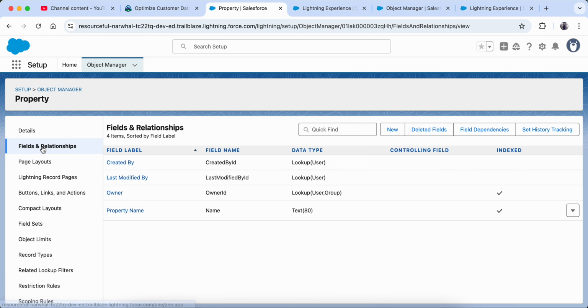Now if we go to fields and relationships, there are some default fields which are being created for every object. So in this case: created by, last modified by, owner, property name. These are the four fields which are already created, and now we can create new fields from here.